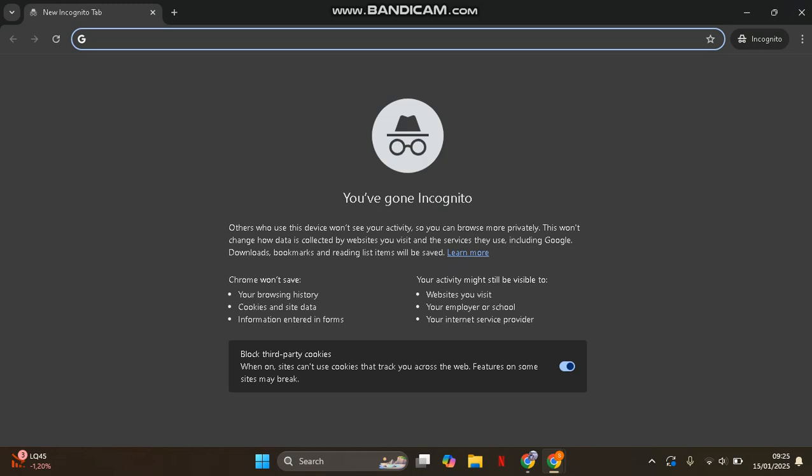But what it doesn't do is make you anonymous online, so your ISP, employer, or school can still track your activity. It doesn't protect you from websites that track your activity.